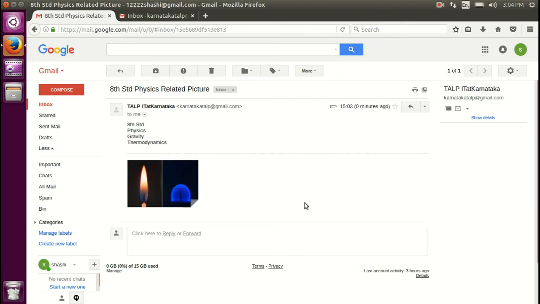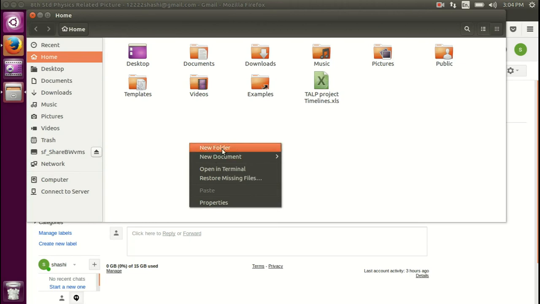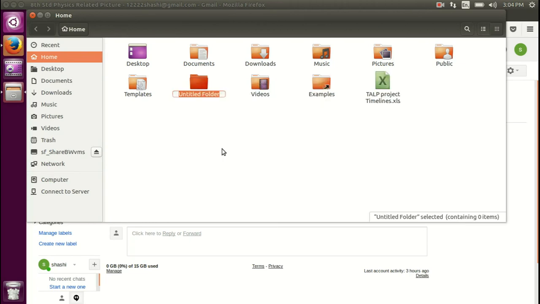Typically what we do in computers is we create folders. We create folders like 8th standard. Within 8th standard we create a folder like physics, and within physics we can have 2 chapters, one for gravity and one for thermodynamics, right? So let's quickly create these as a demo, and let's see what the problem with that is.